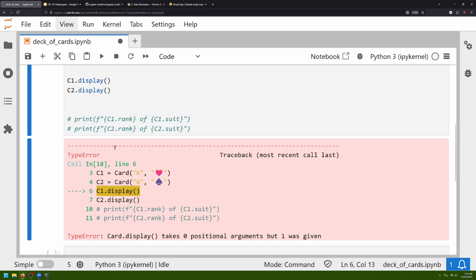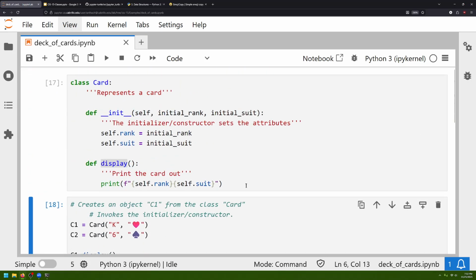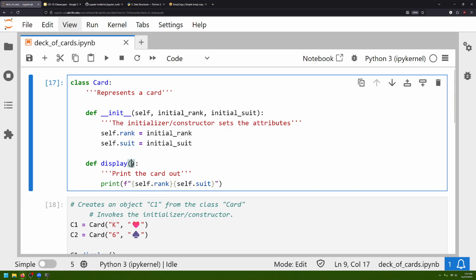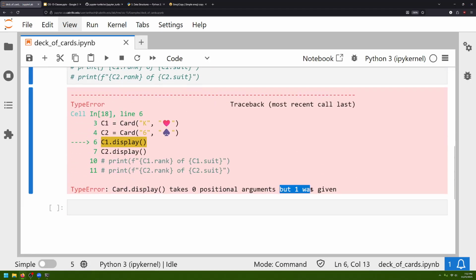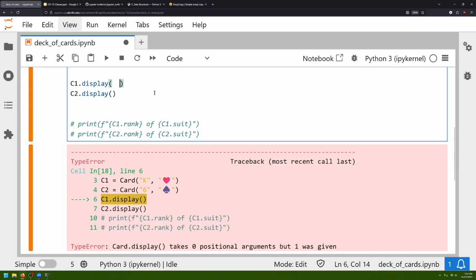Okay, so I got an error here. It's a different error. It's saying that display takes 0 arguments, but 1 was given. So this is actually kind of tricky to see. It says it takes 0 arguments, which means our display function was set up for 0 arguments, but then it's saying 1 was given. There's nothing in here. There are no arguments in these parentheses. So it's actually this right here.